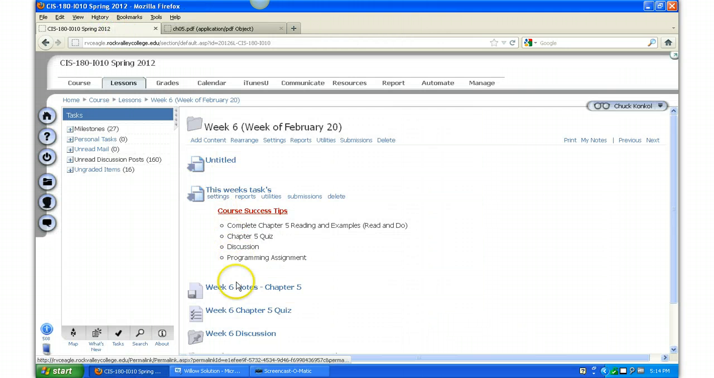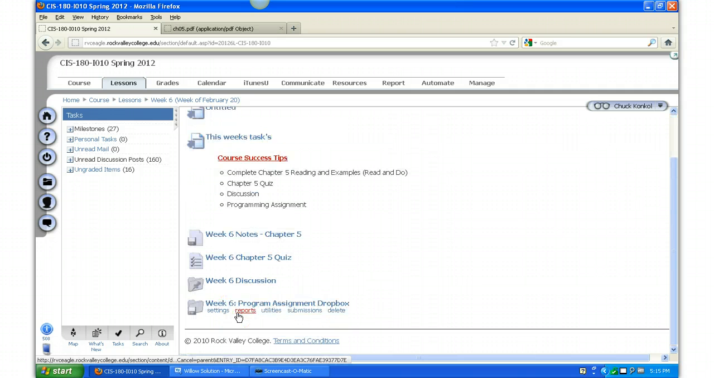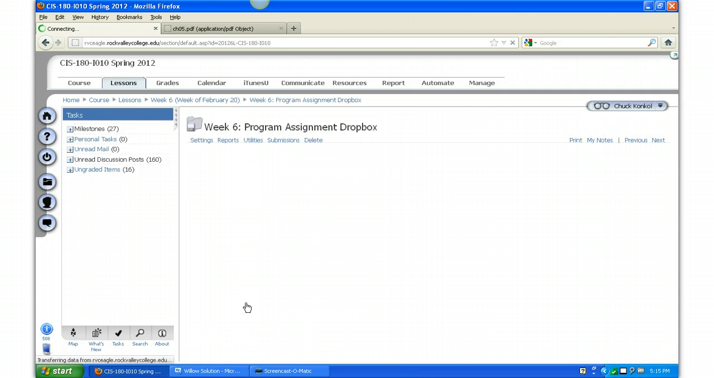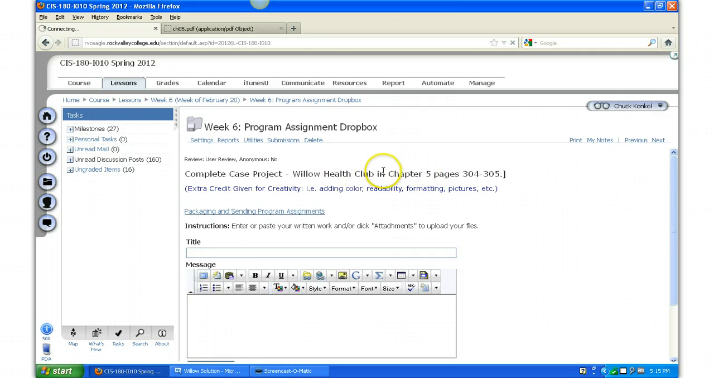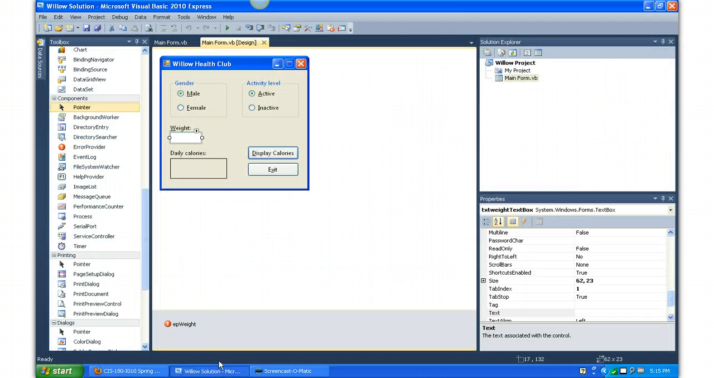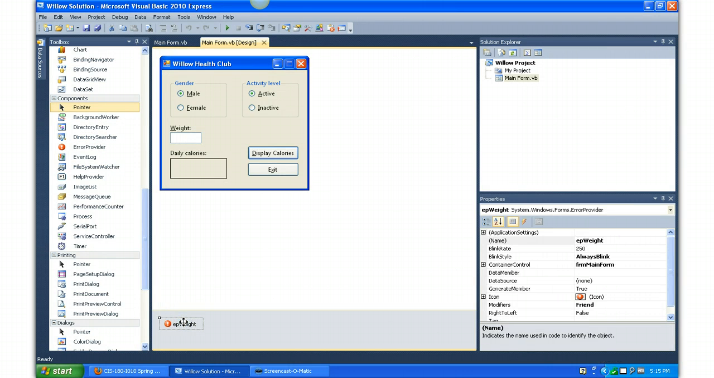So for this week's homework, you're going to be doing Chapter 5, program assignment, and you're going to be doing the Willow Creek Health Club on Chapter 5, pages 304, 305. Extra credit, as always, by adding color, readability, and formatting pictures. Also, I want to add another one to that as far as extra credit goes, which is adding an error provider, which I'll show you how to do tonight.